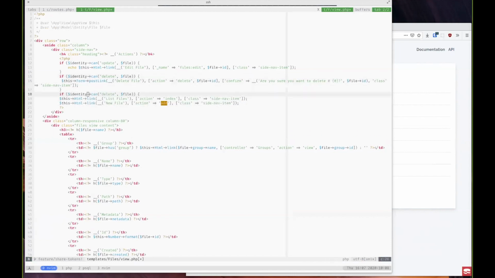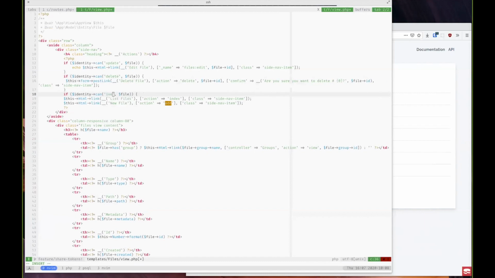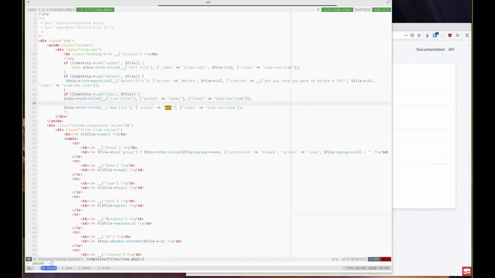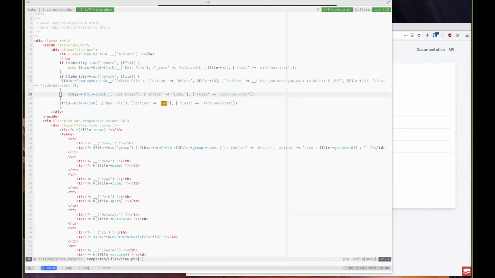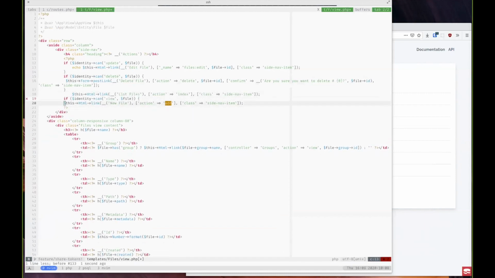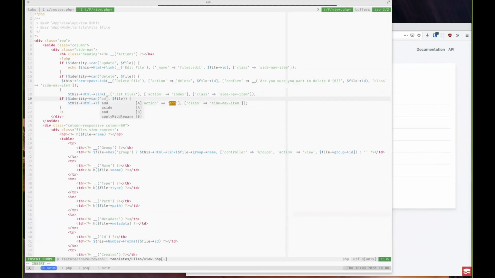Yeah, and then we can do like if they can view. Yeah, let's just do view file. We'll make up a new permission for that in a second. Let's not do that right now. This is add. And then all these links are kind of wrong, so we'll just change these to be files delete. And this is going to be files list. And this one's going to be files add. And this has to be name. Like that.